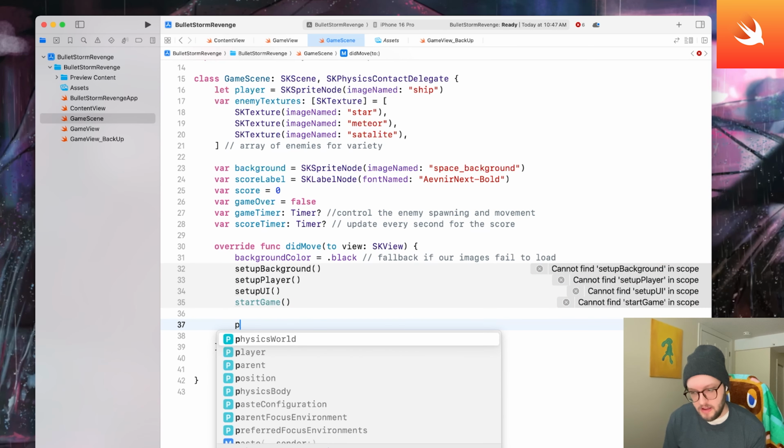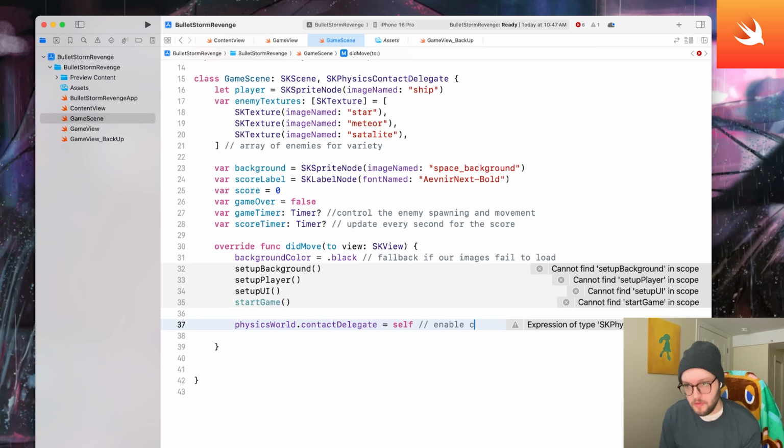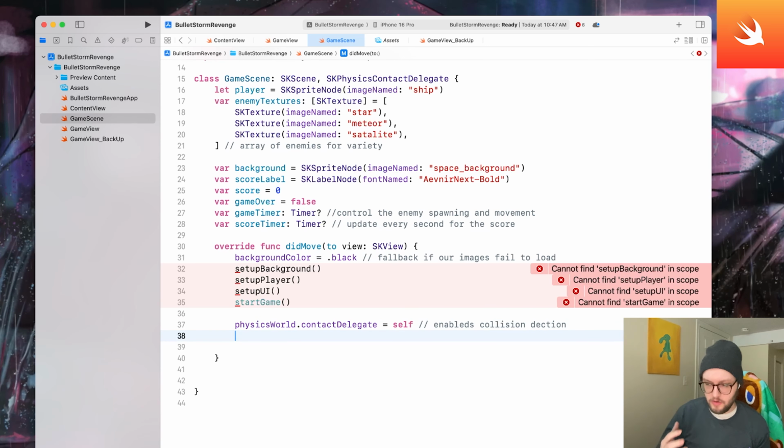Next, we're going to be adding a physics world, if I could spell it, .contact delegate, and this is going to equal self. Essentially, this enables collision detection between the sprites. So when the player ship hits the meteor, the game can end, right? Even if you want to add things like bullets, maybe in your game you can break the meteors to survive, you will need that collision detection.